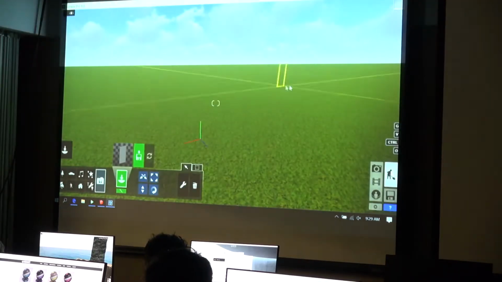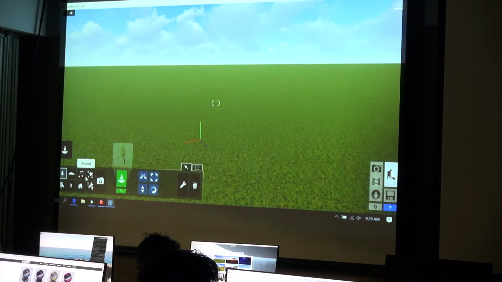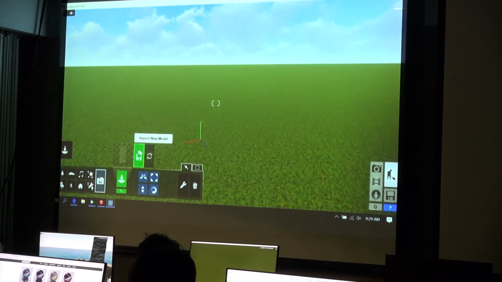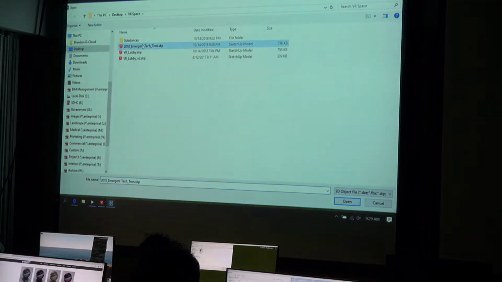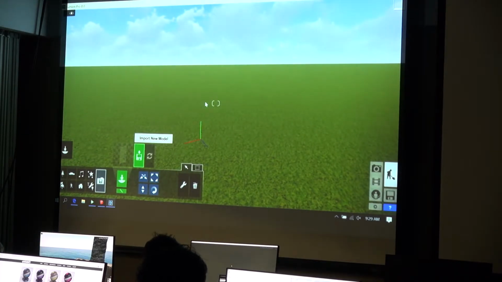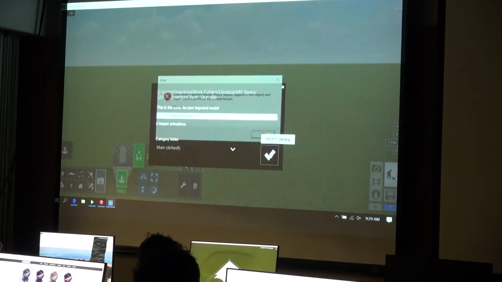So to import the model, make sure on the left here that you're in the Objects pane. You're going to want to go to the Imports option here, this folder with the little disk on it, and now select Import New Model. Browse to your model and hit Open. It may take a minute depending on the size. Once you get to this screen, just hit Add to Library.